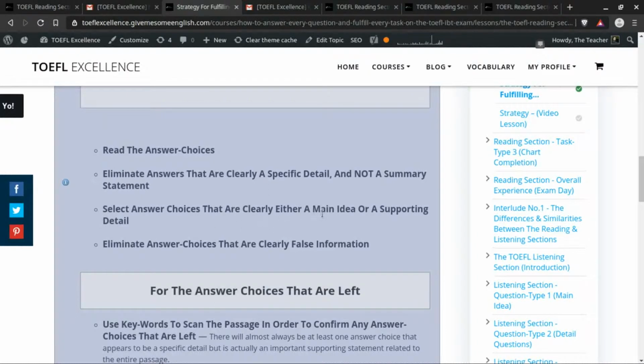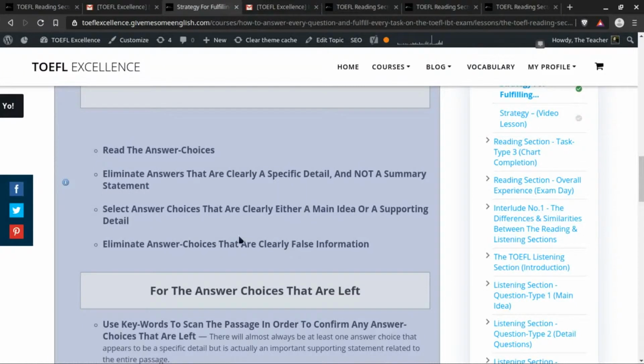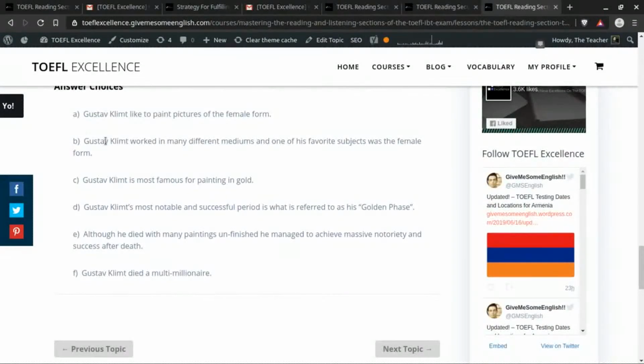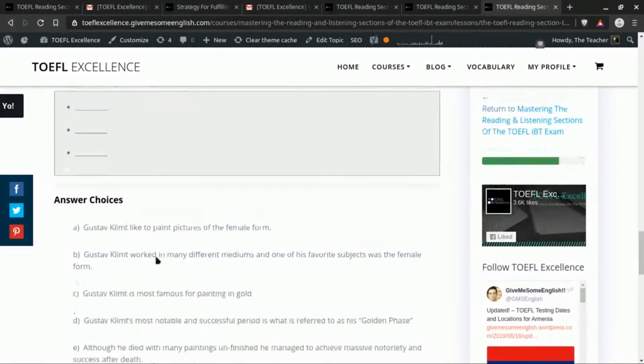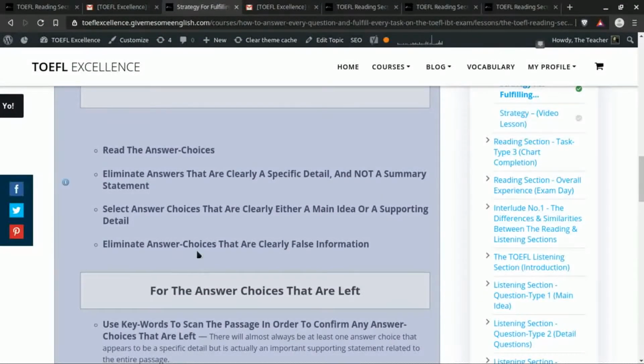You select answer choices that are clearly either a main idea or a supporting detail. Now, just because it's a long statement does not mean that it's a summary statement. However, most summary statements are going to be a little bit longer. So some of the answer choices, when you read through them, are clearly a summary statement. For example, this one. Gustav Klimt worked in many different mediums, and one of his favorite subjects was the female form. Okay, that's a perfect example of a summary statement. So as you're reading through them, you can put some of them in the definite category. And of course, with those ones, you just select it as you're doing the exam. The other ones that you're not sure of, you put them in the maybe category.